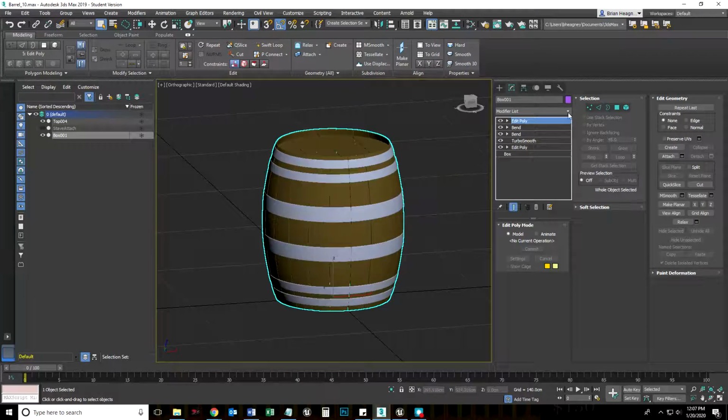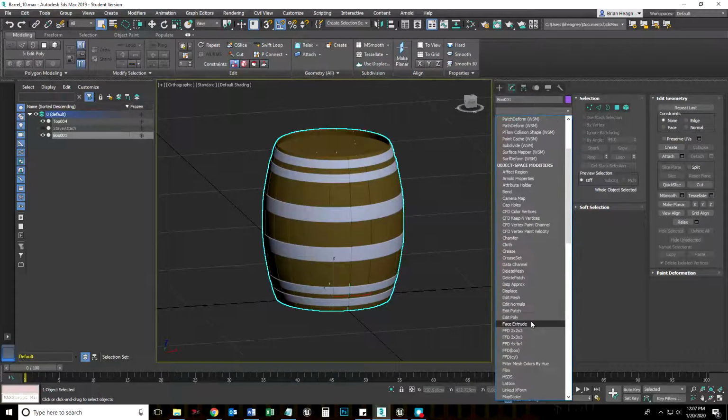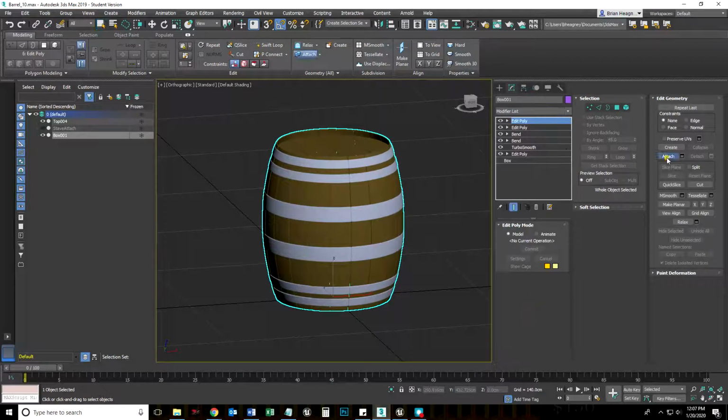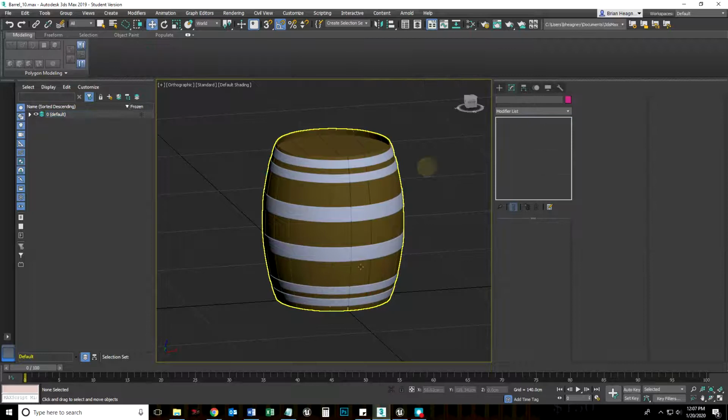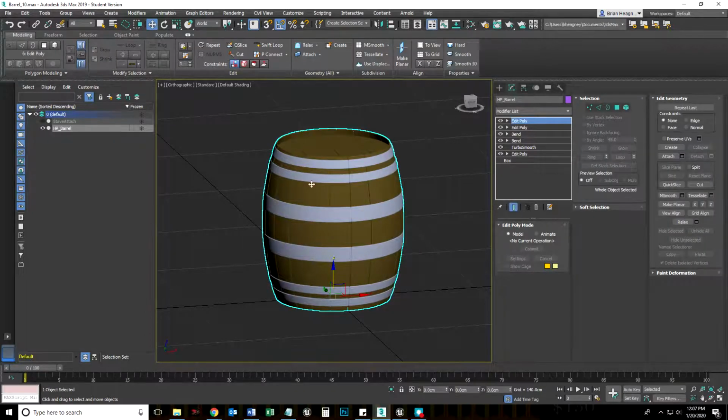Okay, so I'm going to click on the barrel and click on Edit Poly again to attach the top and bottom there. Now we are one object, completely one object. This is called Box01. I'm actually going to call this HP underscore barrel. I thought I did at one point, and maybe I didn't. This is now the high poly barrel.